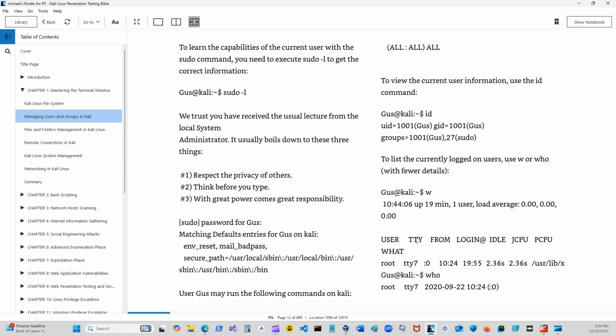Alright, see what that says. Where is it at? Okay. We trust you have received the usual lecture from the local system administrator. It usually boils down to these three things: respect the privacy of others, think before you type. With great power comes great responsibility. Spider-Man? Sudo. Password for Gus. Matching default entries. This is what we got. User may run the following commands. All. To view the current user information, use the ID command.